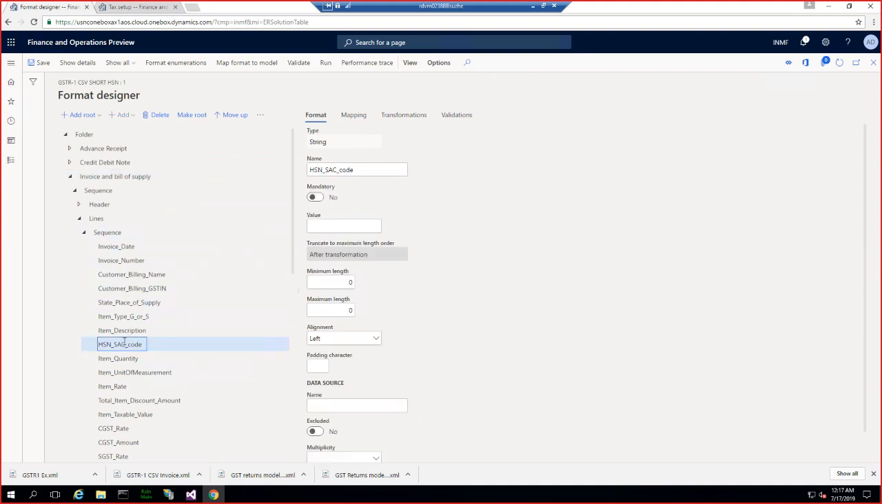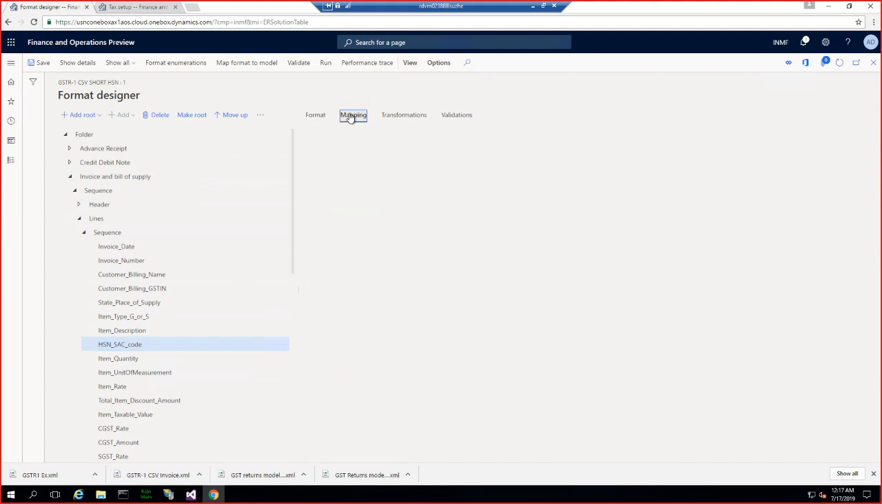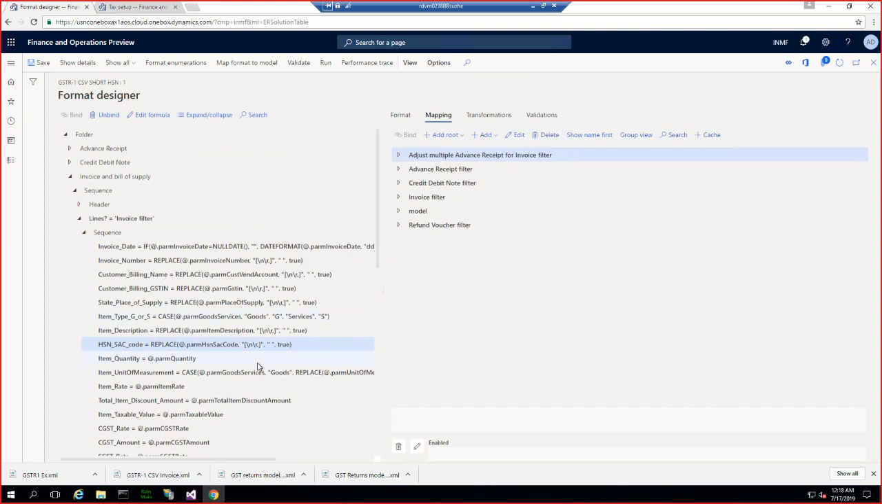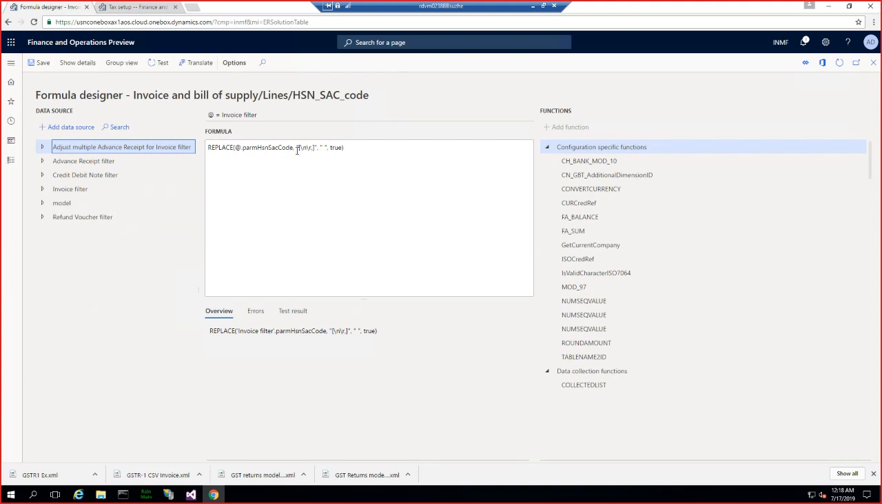This, okay, we have here. So you click the mapping. Let's see. Currently, it is mapped to the data model, HSN and SAC code. Okay, let's click the edit formula. So it will replace this string: if there is a \n or \r or comma here, then it will be replaced with empty. Okay, but if it's a normal string, then it will keep as the same.